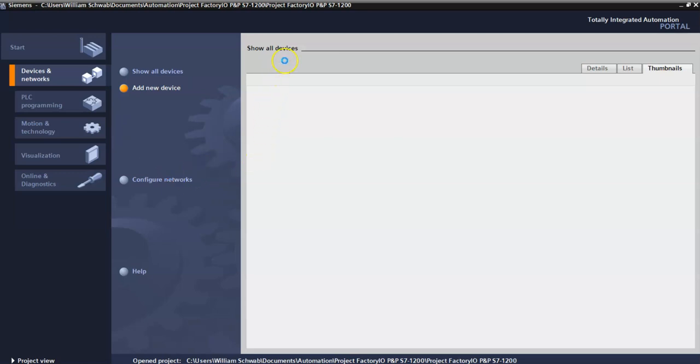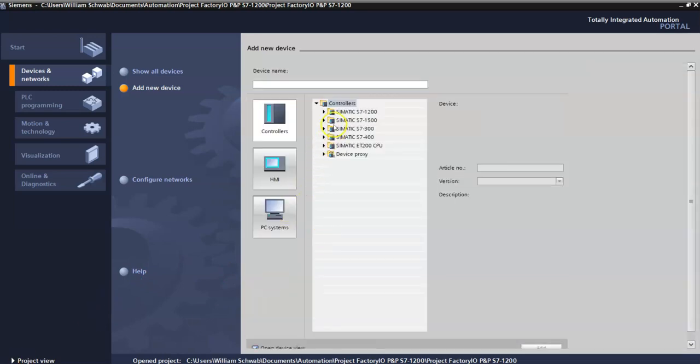And this one also takes a bit of time, so I might just pause this. I'll give it a chance, but if it doesn't come back here, I'll pause it for a few seconds. And okay, here it is. So right now, these are controllers. You can have HMIs and PC systems.